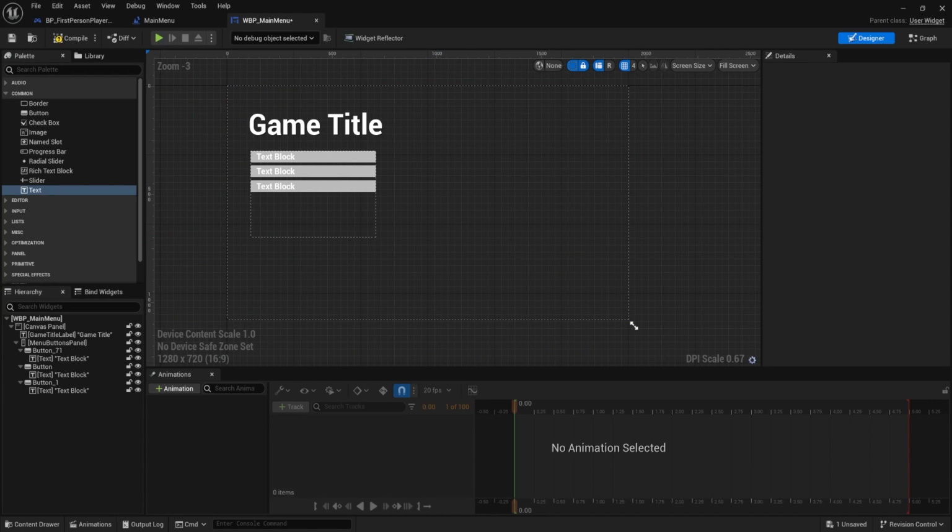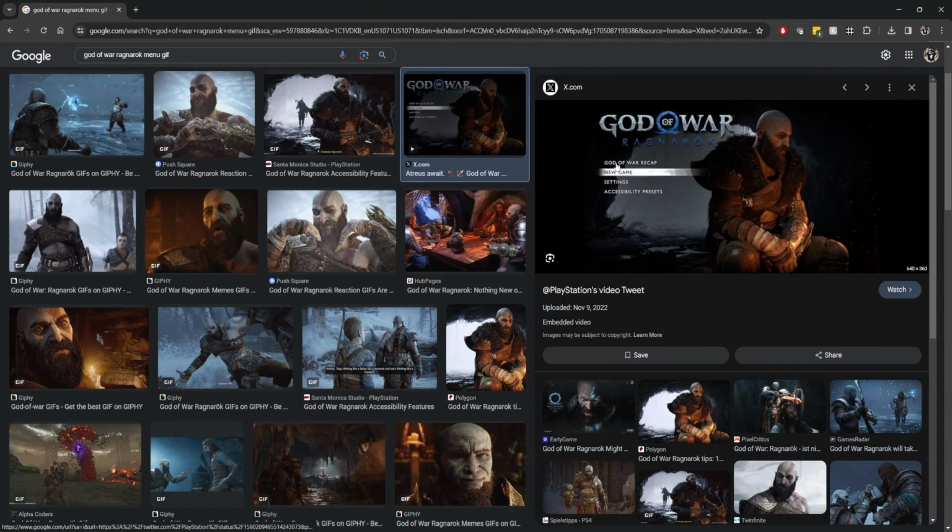So the next thing that I want is in my reference, you can see how in the screenshot, if I were to hover over a button, there's actually no button image behind it until I hover over, and then there is a very light background.